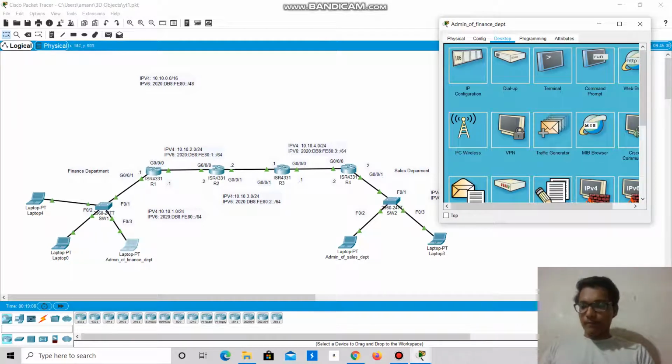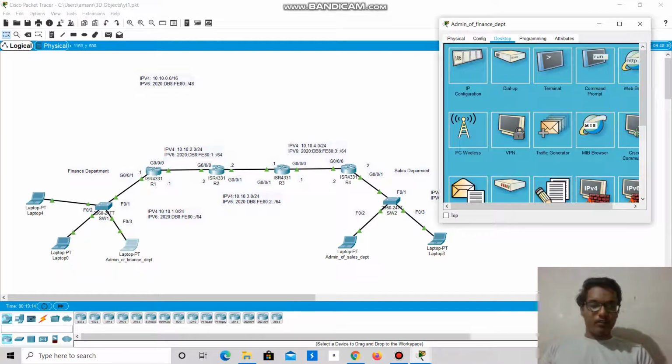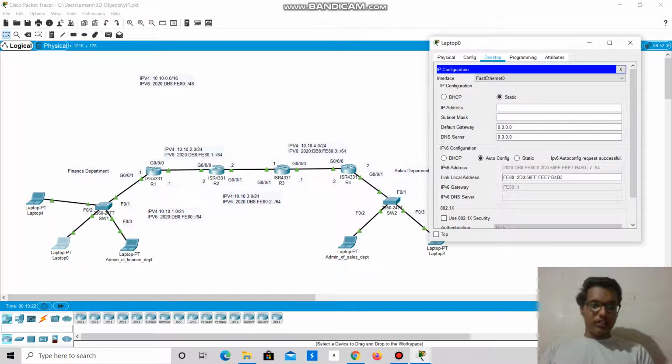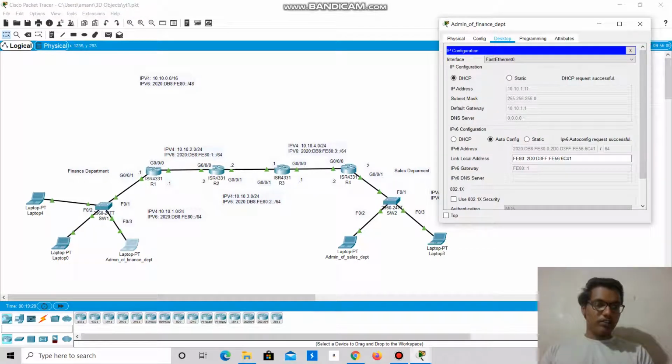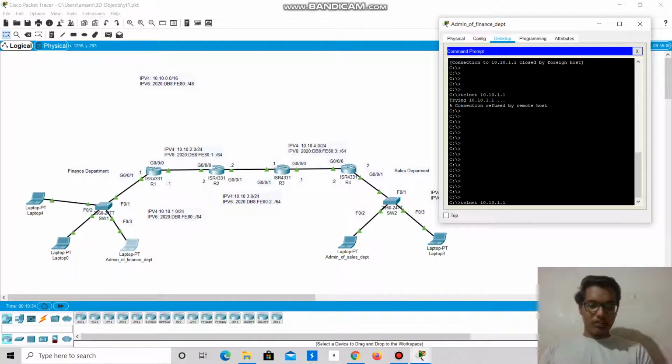If I go on this host and switch to static, and on the other admin host I configure DHCP, then this host will get the first IP address, and the other host will get the second IP address. Now the scenario has been changed. This host can only telnet into the R1.